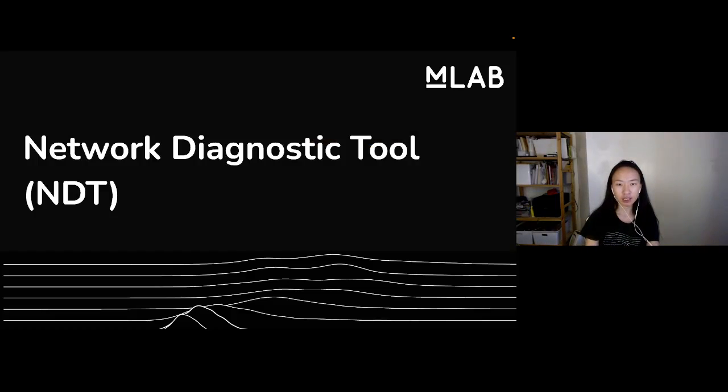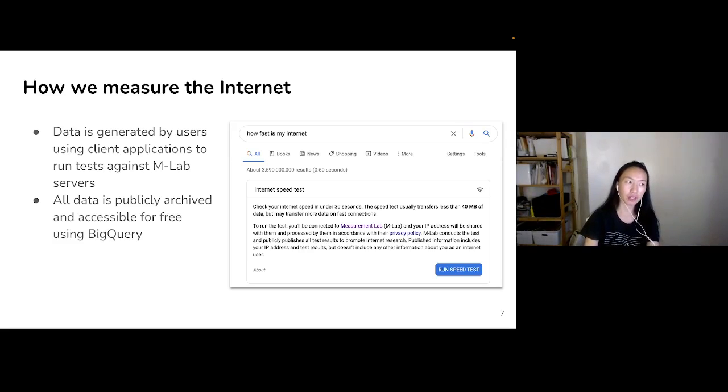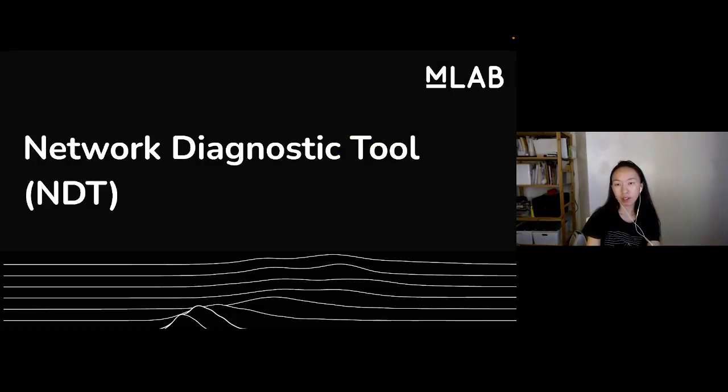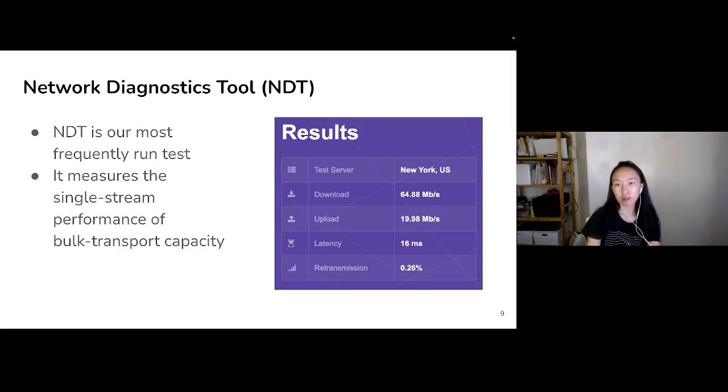So I just mentioned Network Diagnostic Tool and how it is integrated into the Google search integration. I'll talk more about that as it is actually our most popular and most widely used data set, and what we'll be talking through how to access today. And Network Diagnostics Tool is a throughput test. It more specifically measures the single stream performance of bulk transport capacity.